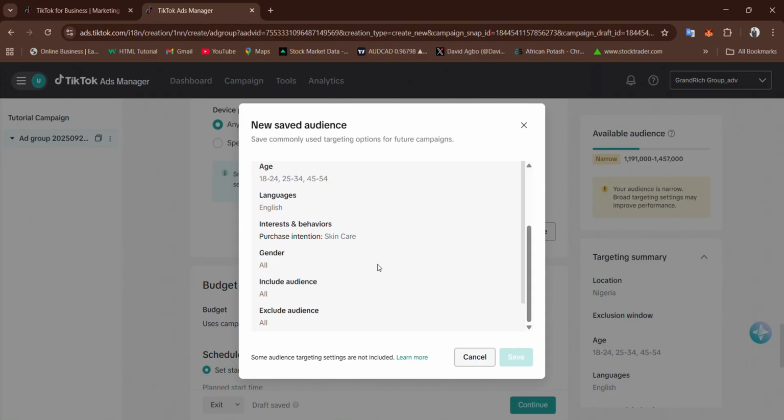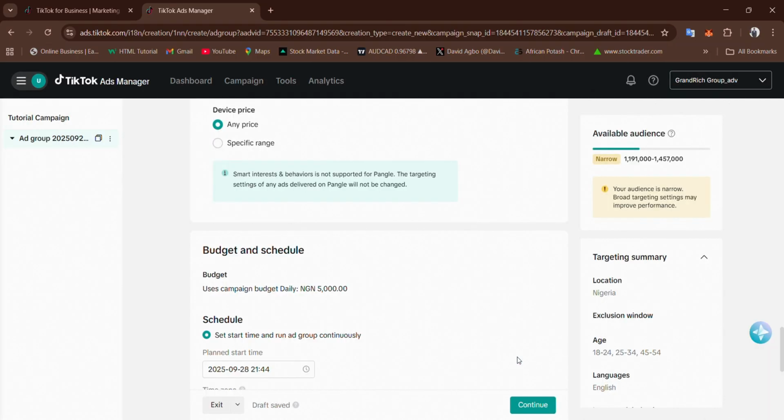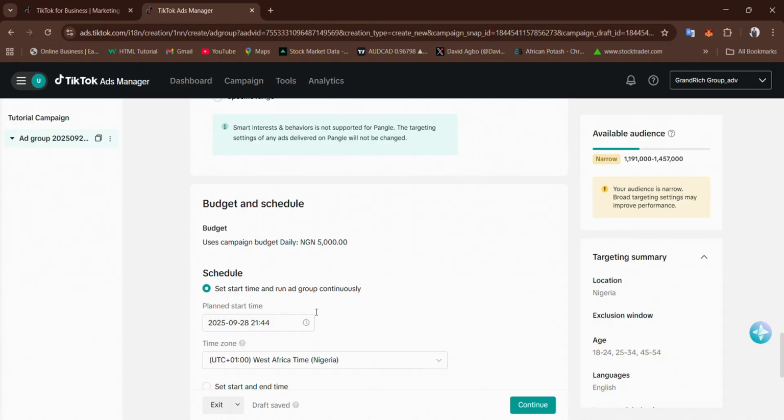If you're okay with everything, all you have to do is give your audience a name. So I can just say tutorial audience. So I've given it a name, tutorial audience, and all I have to do is click on save. Once I click on save, if you go to our tools and then to the audience section, we can actually find this audience that we just created.